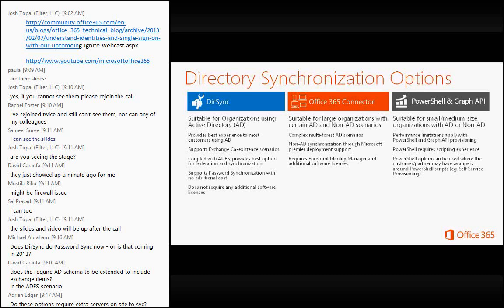And you don't require any license for directory sync, but of course you need a server to be able to install that to synchronize up to Office 365. And then we have what is called the Office 365 connector. This is fairly new and can only be deployed through Microsoft services and, quite recently, through Microsoft partners as well. So it's not available as a download as directory sync is.